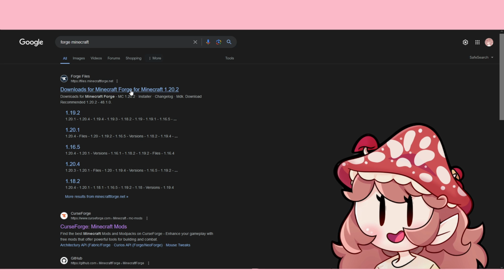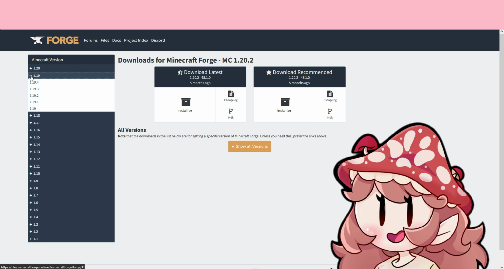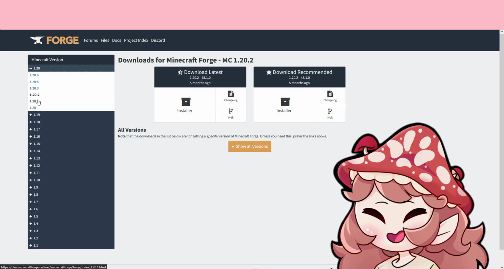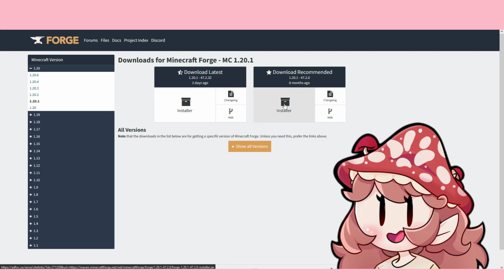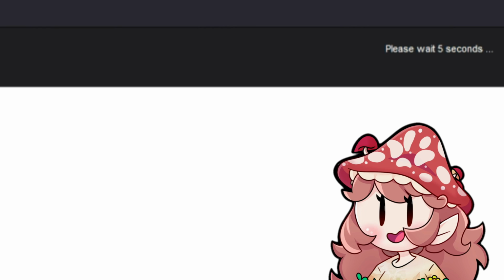Now we can open a new tab and search Forge Minecraft, then click this link right here. Find the version that matches your mod from earlier. I typically use the recommended, but sometimes you may need to try both options to see what works best for your mod pack. Some mods prefer the latest, some prefer the recommended. Click installer, you will be redirected, and you'll just have to wait a few seconds for the skip button, which is the only thing you need to click, by the way.